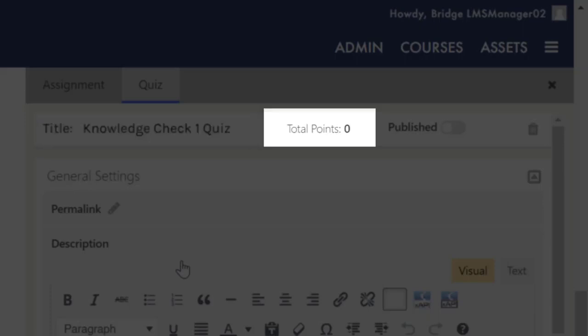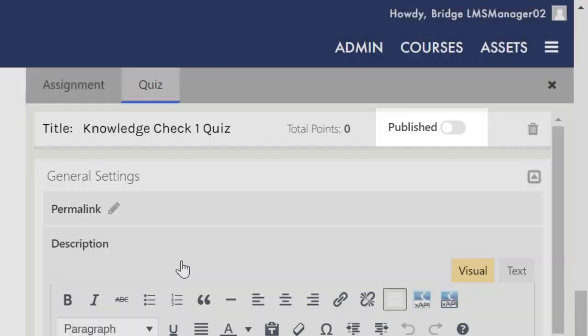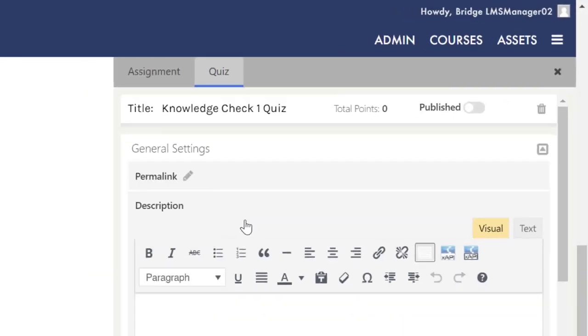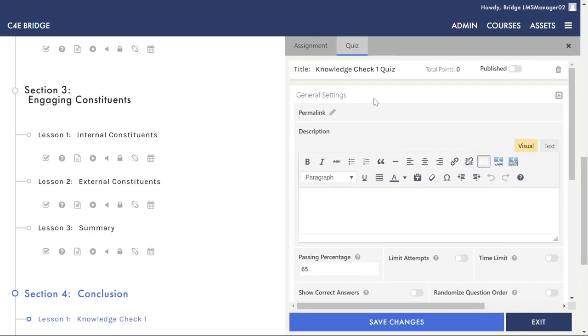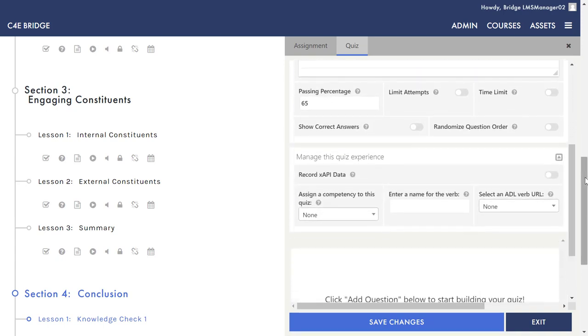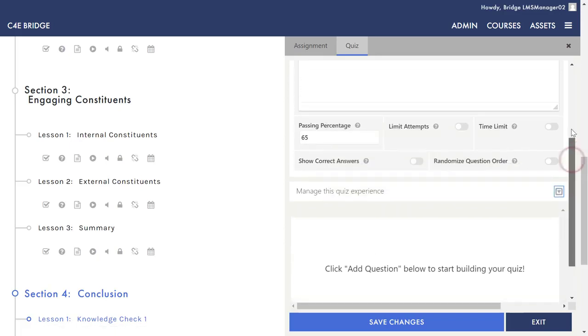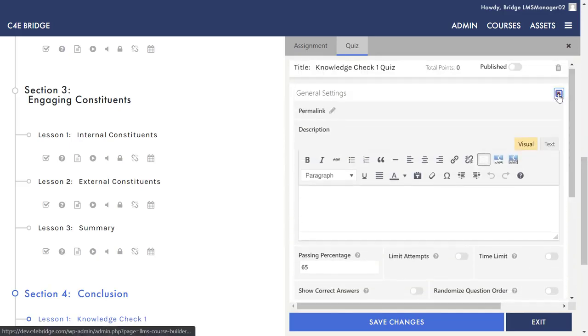Total points, the cumulative number based on how many questions you have and the value you have assigned to each question. The Published toggle button, which allows you to publish your quiz after adding your questions. And delete the quiz. There are two main sections within the quiz panel. They are General Settings and Manage this quiz experience. By default, they are open. You may close the sections by selecting the Collapse or Expand icons on the right side of the panel.